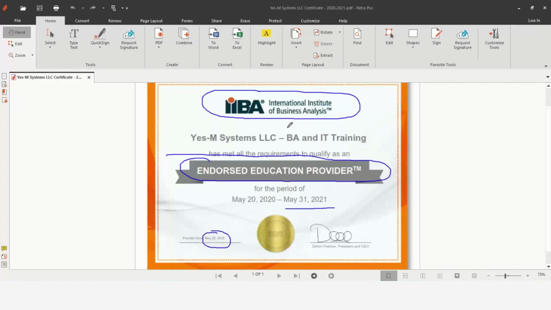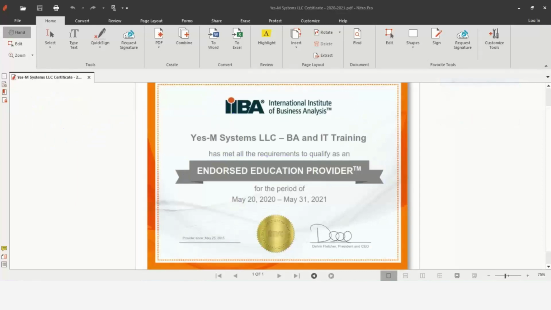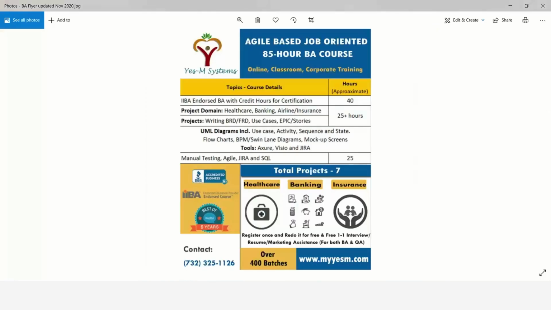So what does that mean to you? You are getting a recognized course. You will get 40 credit hours towards IIBA certification. So it is not some random course, right? Recognized course. You get credit hours towards certification. Second, one thing is certification, but what about projects and all that? That is where I'm coming to next.